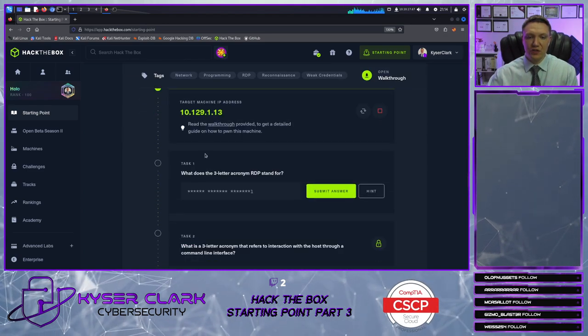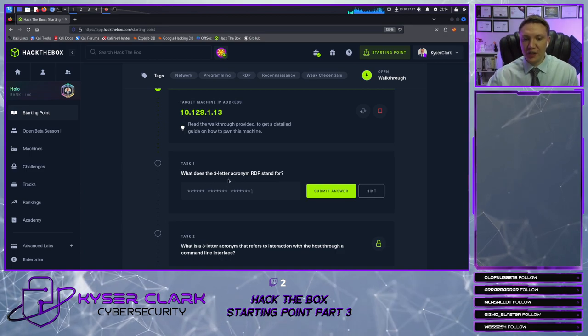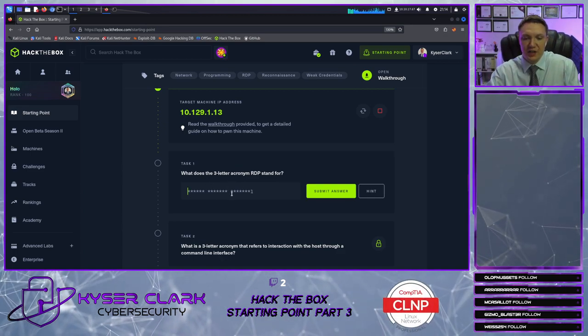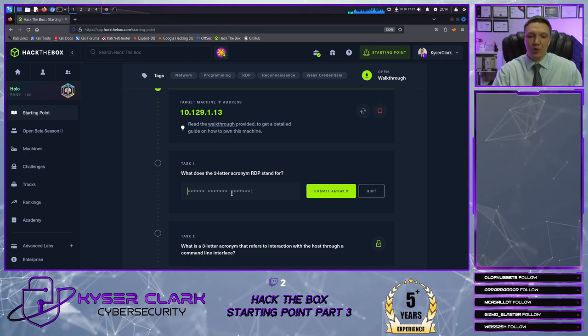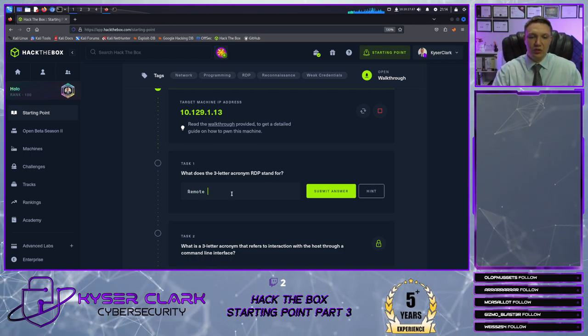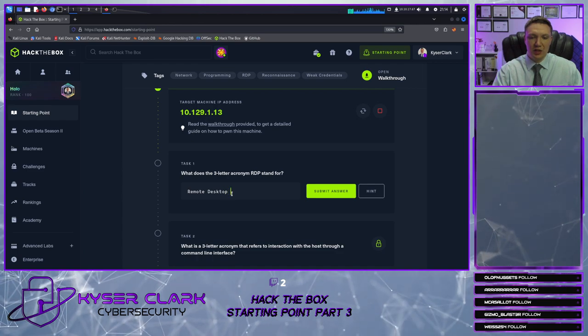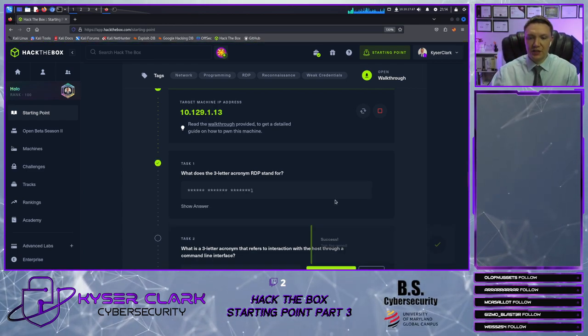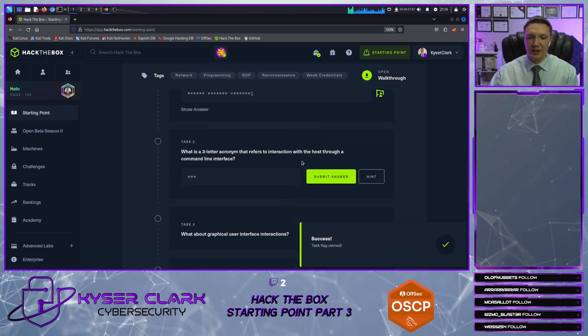The first task is, what does the three-letter acronym RDP stand for? This is a very easy one. It stands for Remote Desktop Protocol. Submit answer, and that is correct.